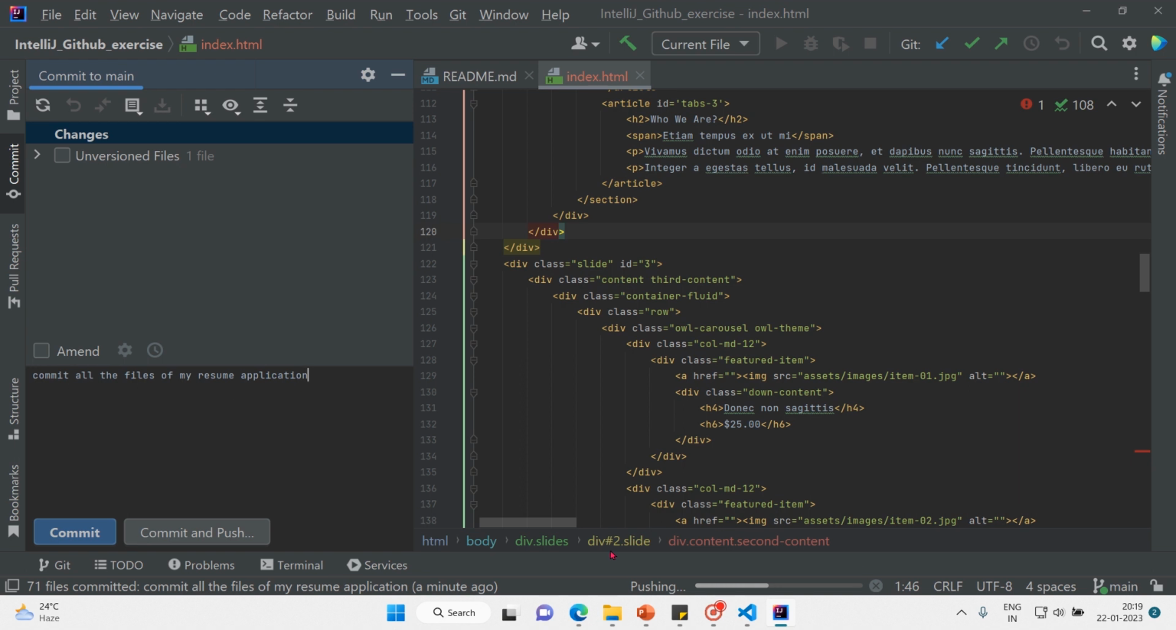It's pushing. You can see that here at the bottom. It's been pushing, so it may take 2 more minutes. I don't think it will take 2 minutes, but at least 1 minute it will take, because it's a huge amount of data we're pushing. So let it take its own time.